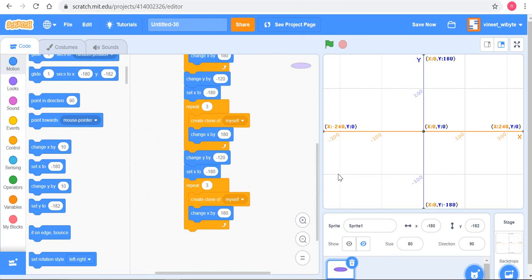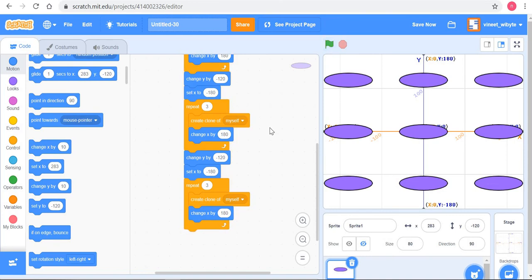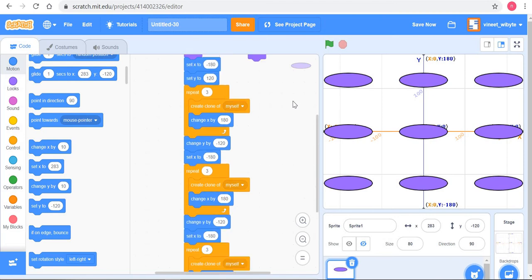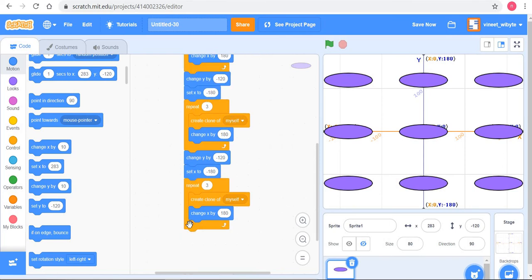I set x to minus 180, which means I bring it somewhere here, and I create one more row. So when I did this, this is what happens, right? Now this works, but you notice what are we really doing? Just like previously, we were repeating the create clone of myself. Now we are repeating this part of the code 3 times, one, 2, and 3.